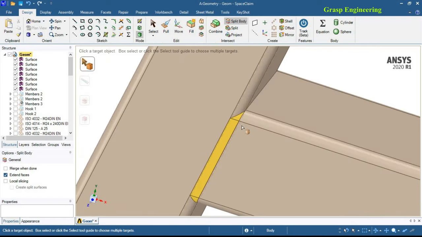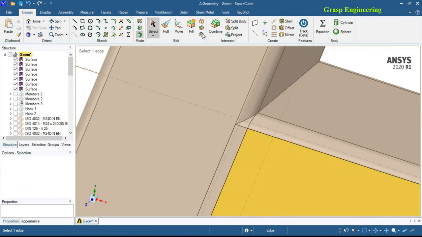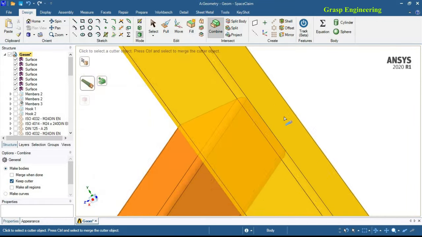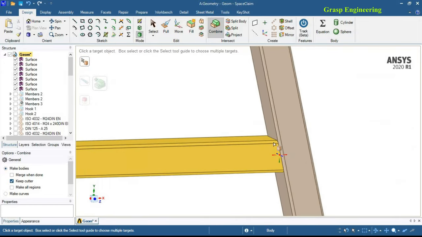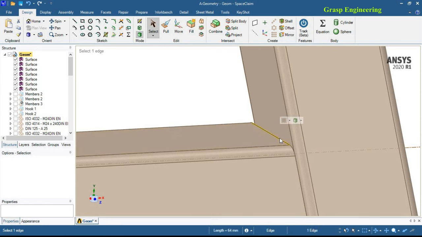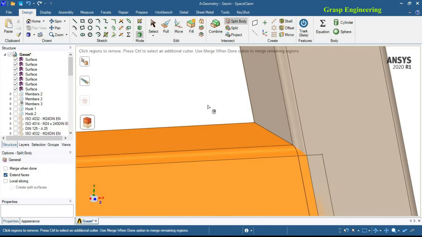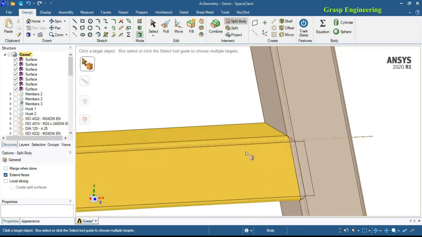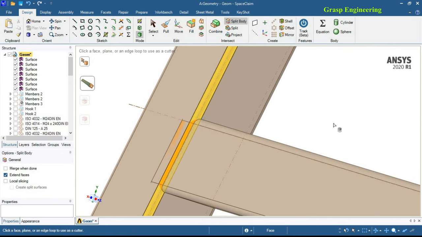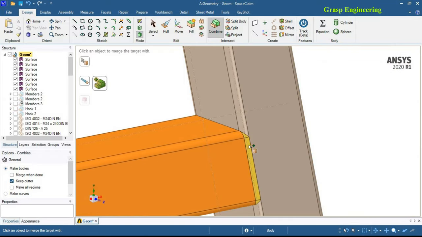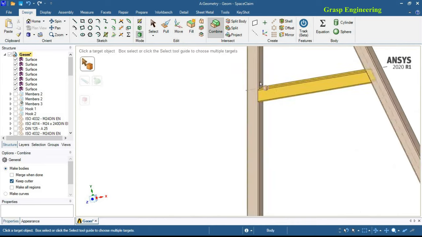Okay, now if you see here, two different geometries or parts are created. So what we can do, we can select this, we are combining right now with this and let's combine with this. Okay, now let's repeat the same on the other side. Let's select. Now let's combine this and this. Okay, I think we have completed this also.